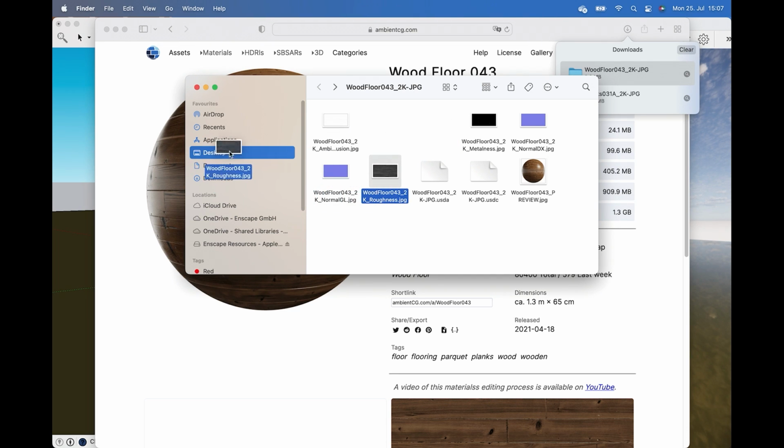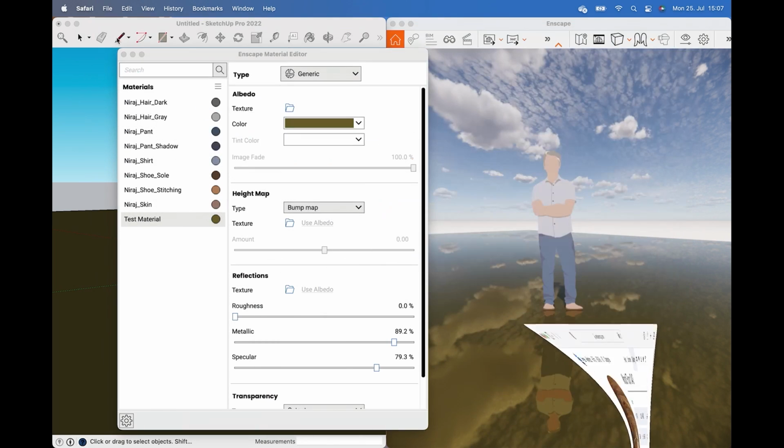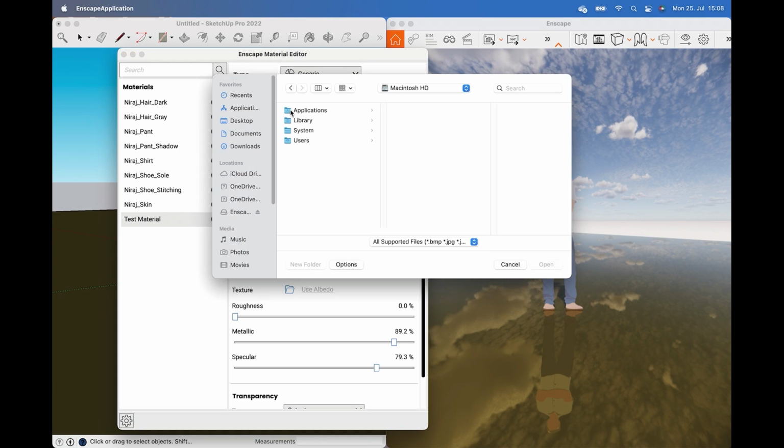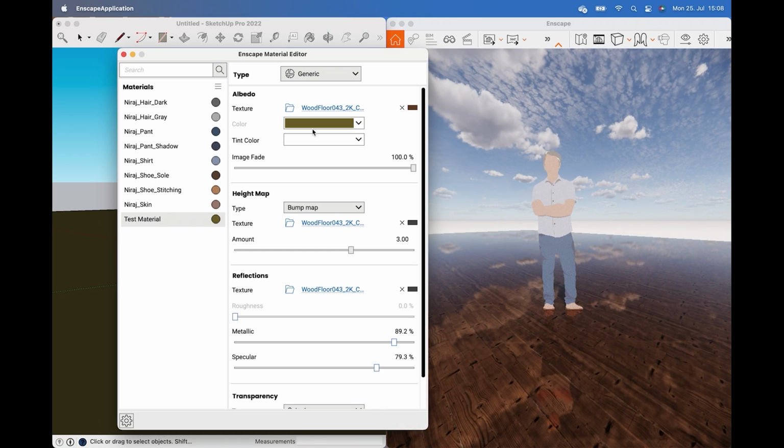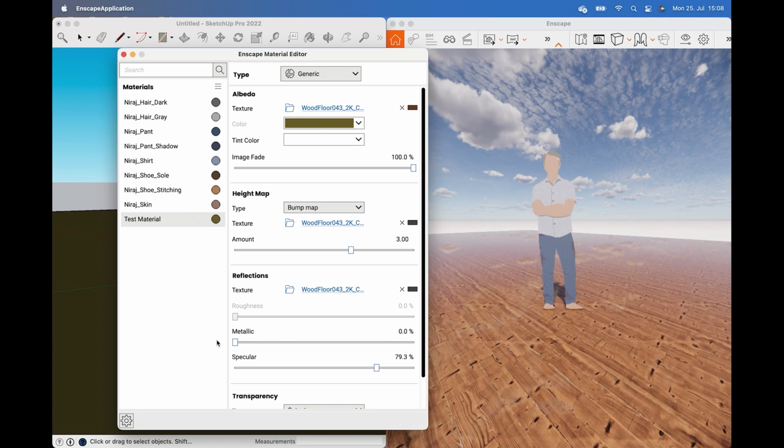We'll now go back to the Enscape Material Editor. Make sure the material you want to edit is selected. Next, we'll connect the three textures to the individual attributes. Color goes into the albedo texture input. Press the folder icon to select the color texture image. Once it's connected, check the scale in Enscape. If it's not right, you can either edit the texture scaling in SketchUp or directly in the Enscape Material Editor.